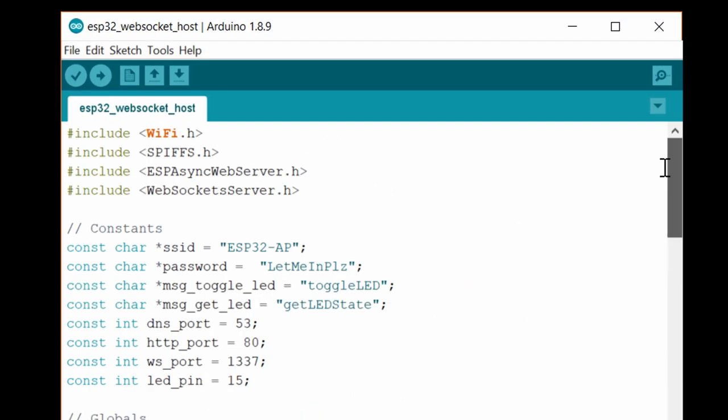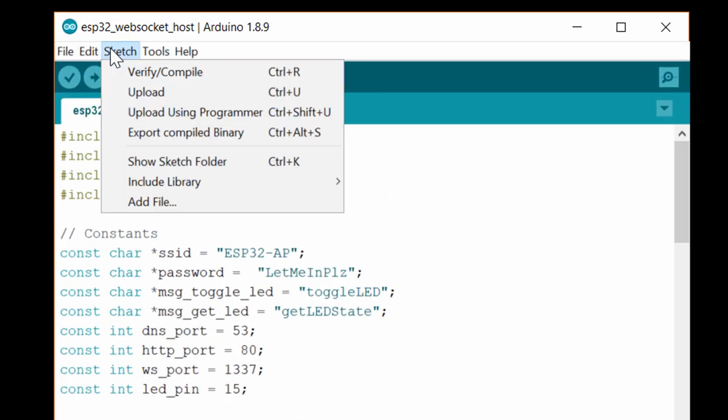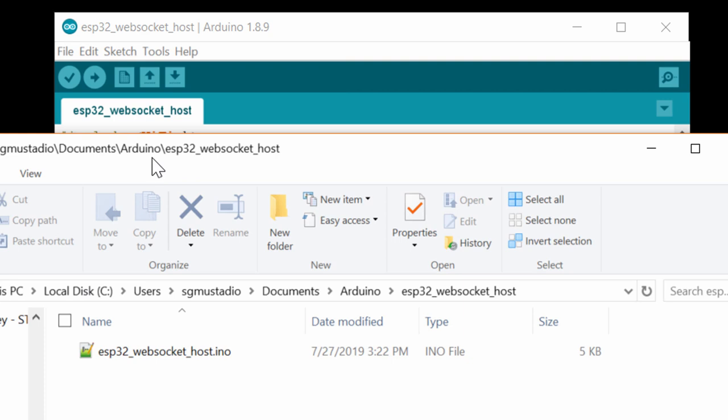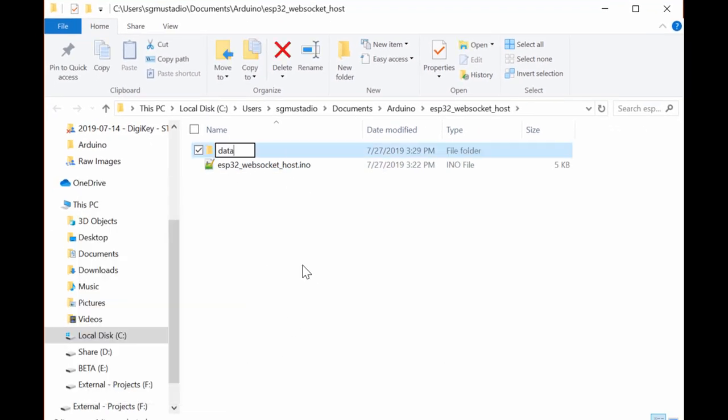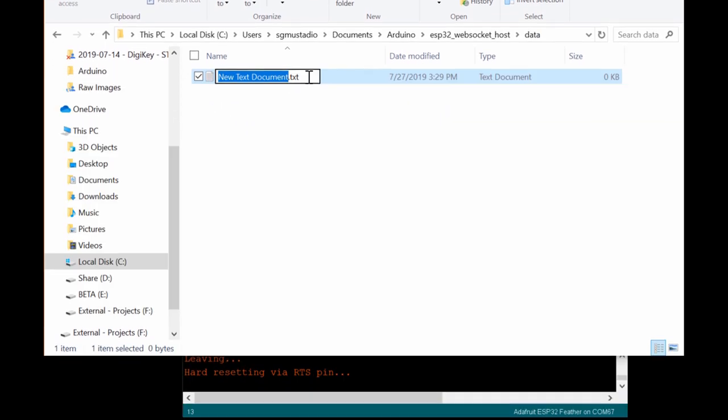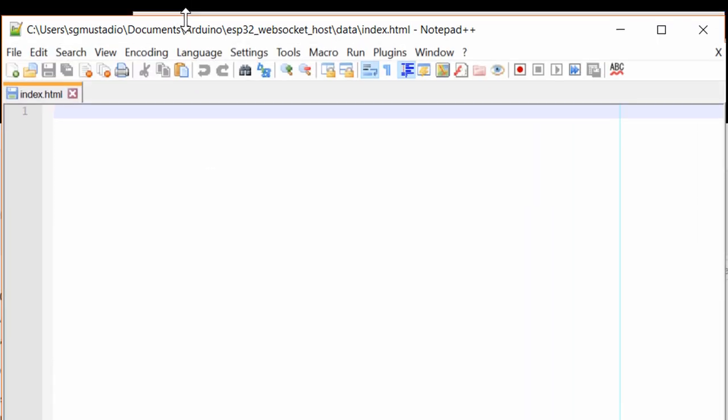Go to Sketch, Show Sketch Folder, which should open the location of your Arduino sketch on your computer. Create a new directory in the sketch folder named data, all lowercase. The folder must be named this, as when we use the SPIFFS uploader tool, it will look in this data directory for files to send to the ESP32. In data, create a new file named index.html. Open index.html with your favorite editor.